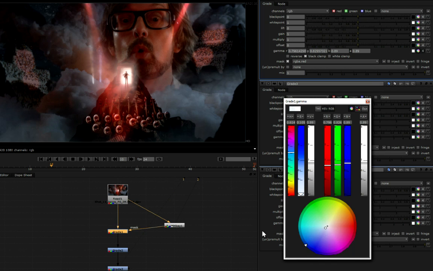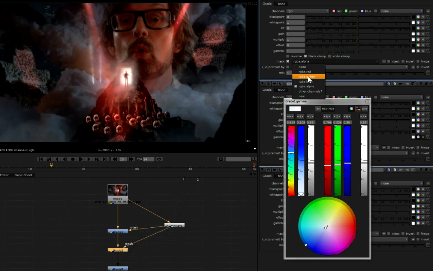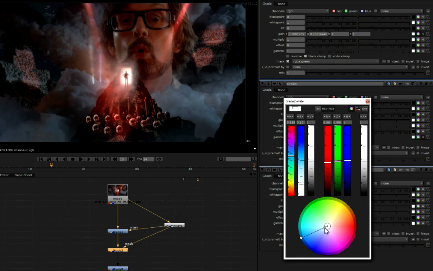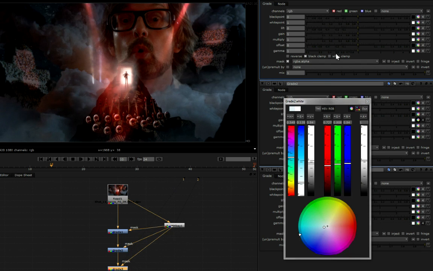Okay, we can now do the same process for the mediums and the highlights. So we've selected the green channel as our mask and make some adjustments to the mediums. And finally do the same for the highlights. Select the blue channel and make some adjustments.